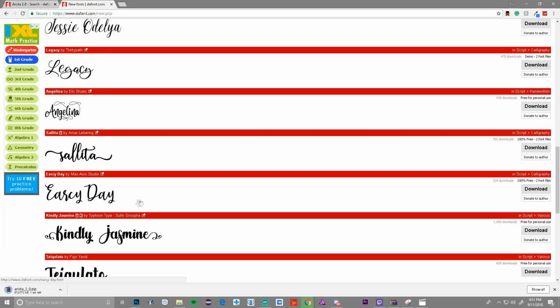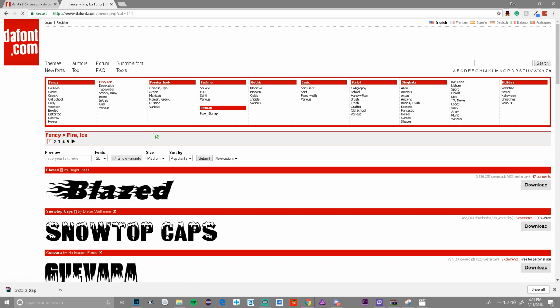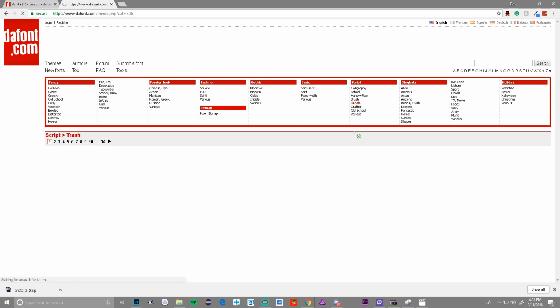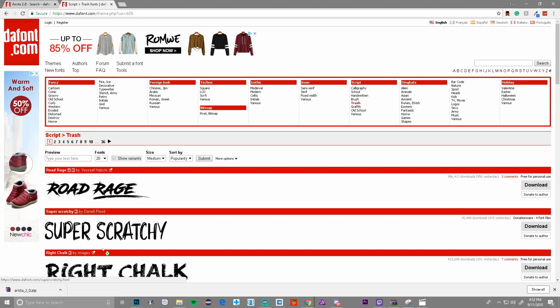I find it nice. You could get most of them there unless you're making it by yourself, but there's tons of different themes you could go through: Arabic, Fire Ice, Comic, Groovy. There's tons of different ones. There's even trash, but there's tons of different ones. I would recommend going to the site. I'll leave it in the description.